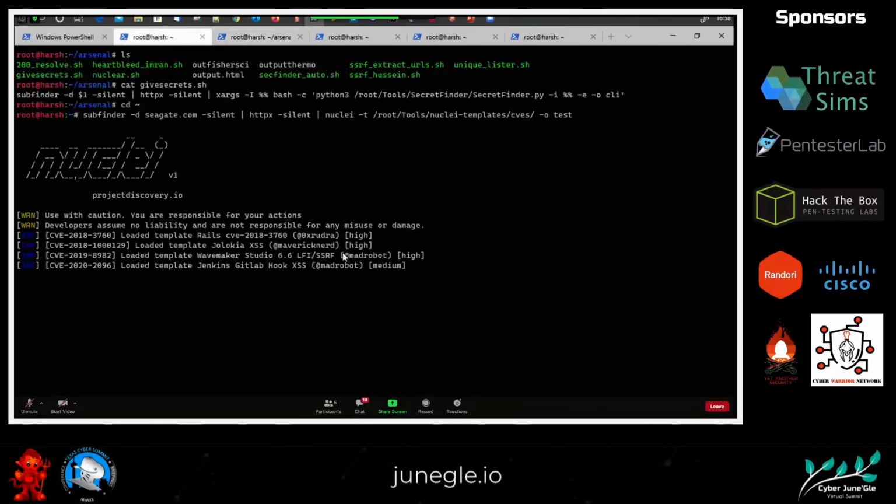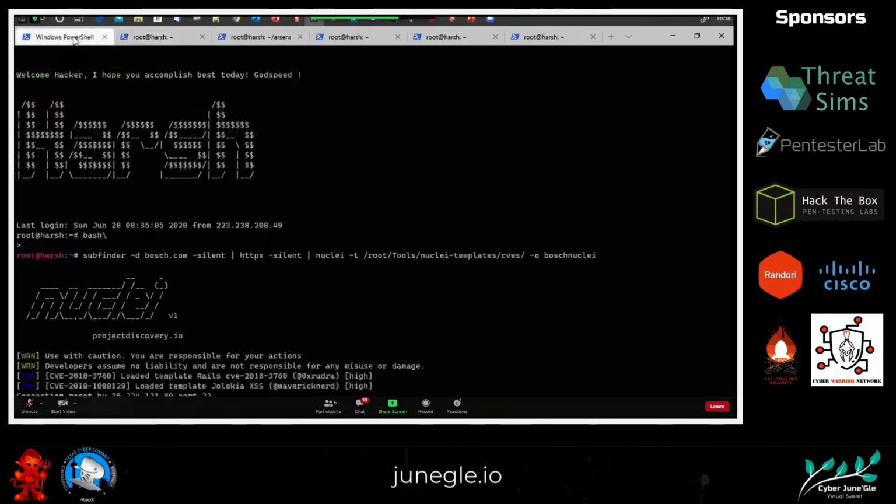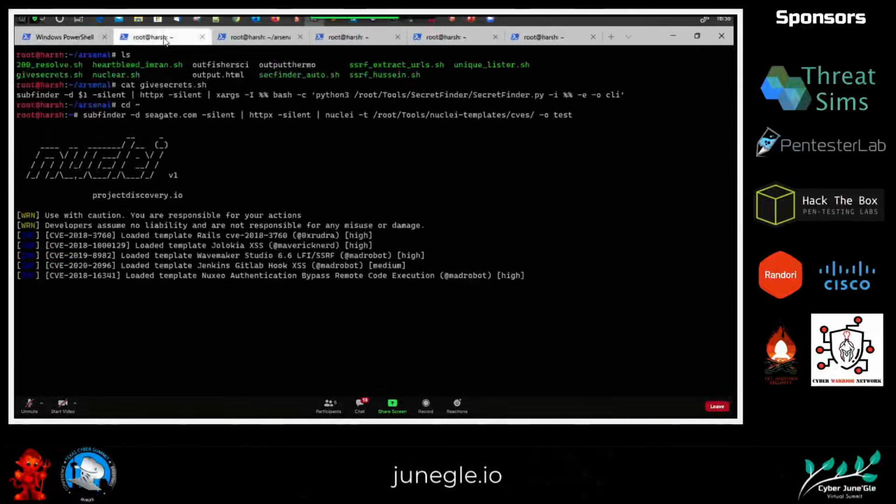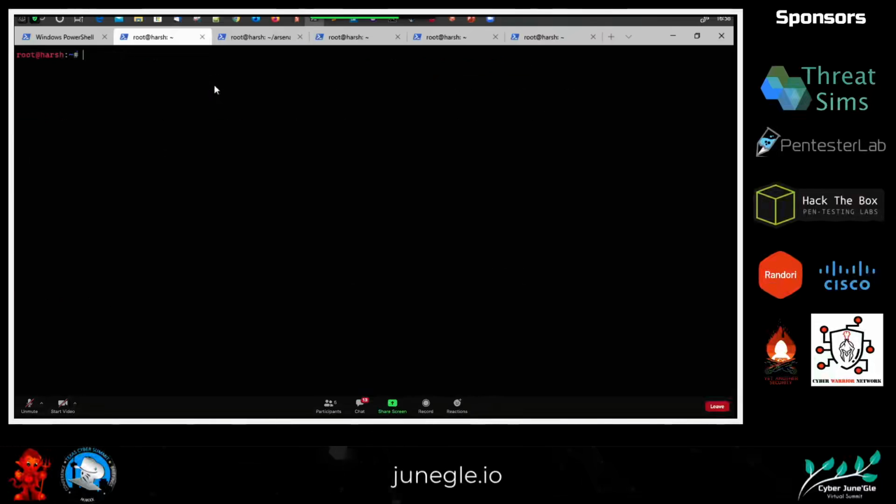Now, also the Nuclei thing, it is looking for each and every CVE one by one. It might take a lot of time doing that because it looks at each and every subdomain. I recently found a lot of accesses last day and the day before while using the Nuclei tool. So I will be showing you how the output looks.